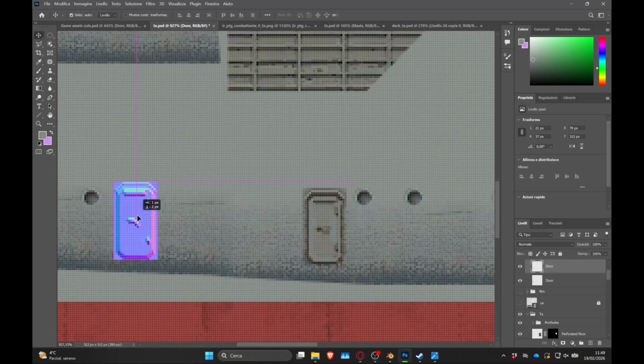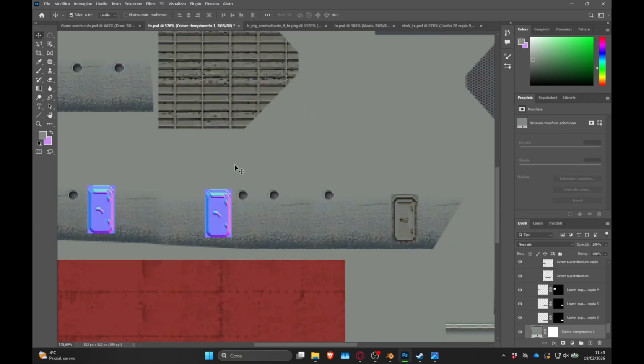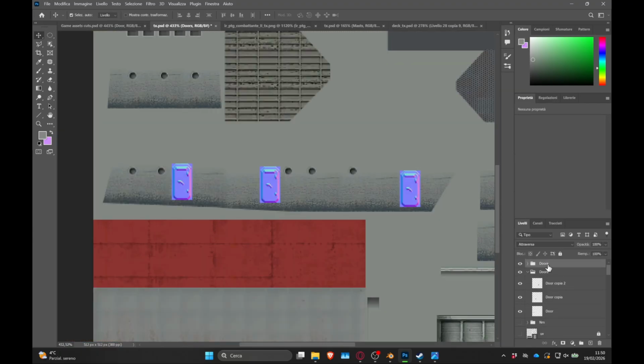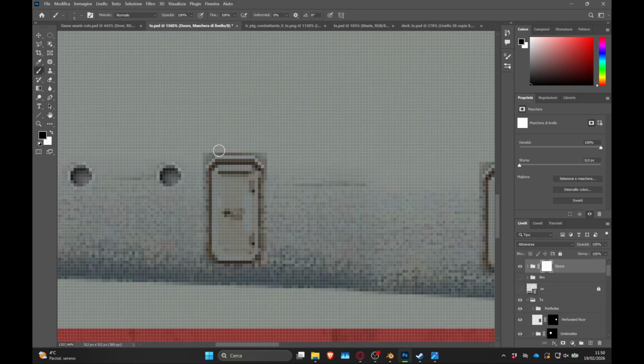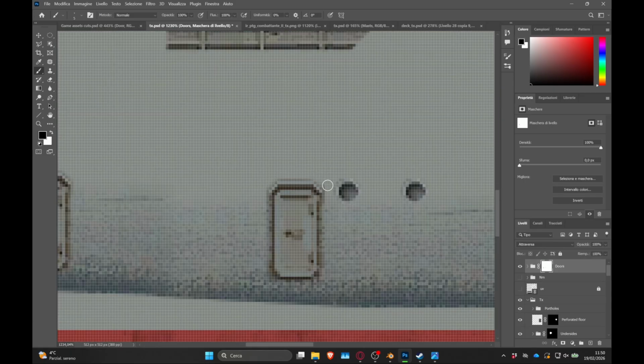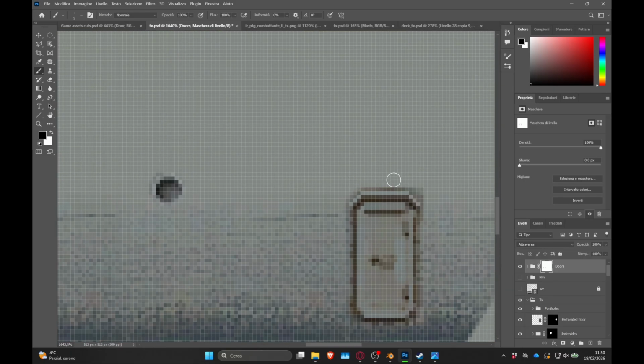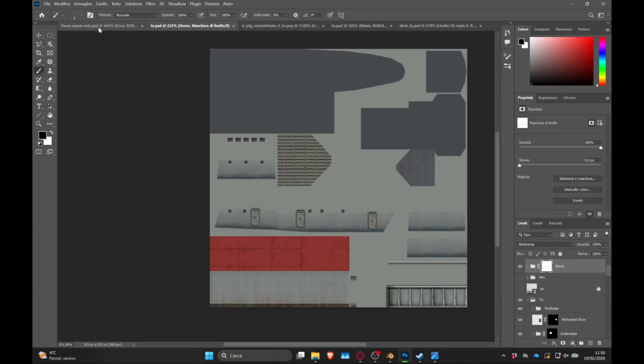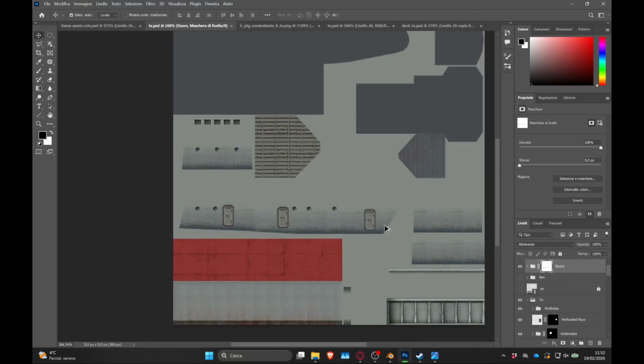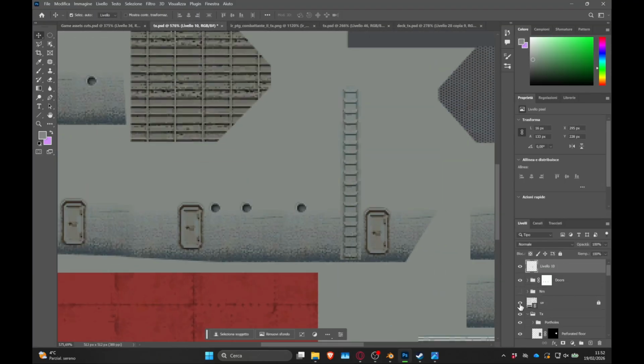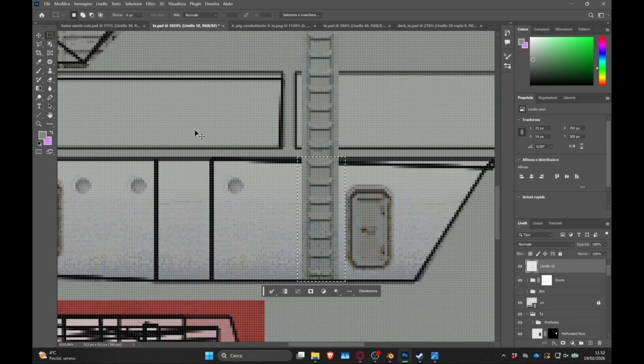Again, always put the associated normal as soon as possible. After placing the doors, make a group and mask it. Click on the mask and, with a soft black brush, delete the useless part of the door cut. On the texture you can paint with grayscale to modify it. Black covers more stuff, white uncovers it.